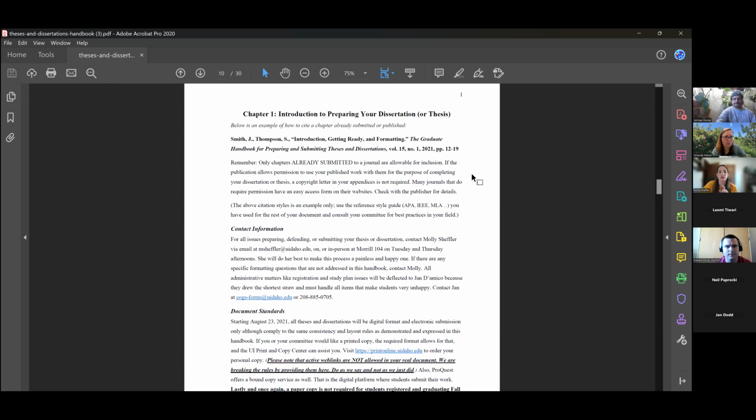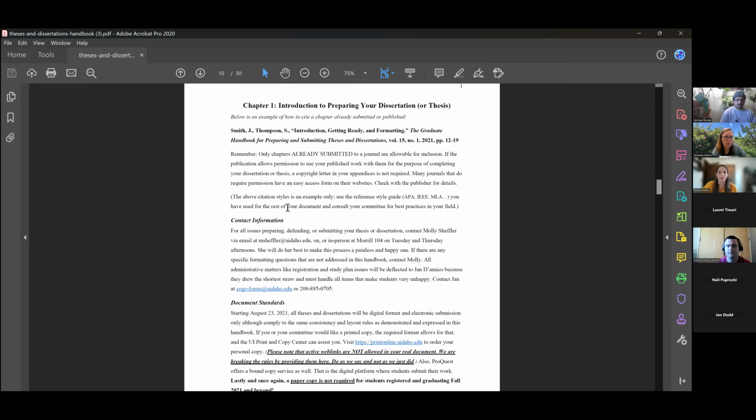Okay, so as you can see, the chapter Introduction, Preparing Your Dissertation or Thesis. So you can see the page numbers start at 1. They are preset for that again, but if you have any issues, I can help troubleshoot it. Just quickly, if you are including one of those papers that is co-authored, that you've submitted for publication someplace, this is how you should cite it.